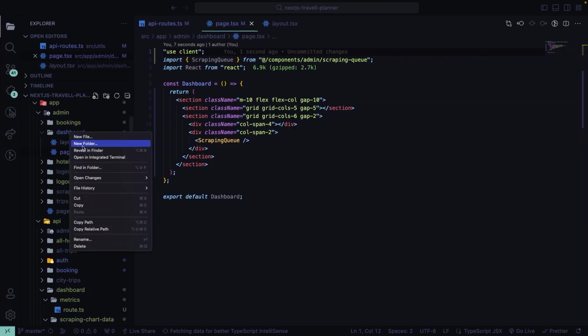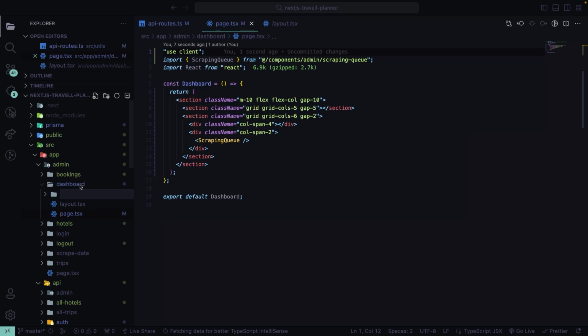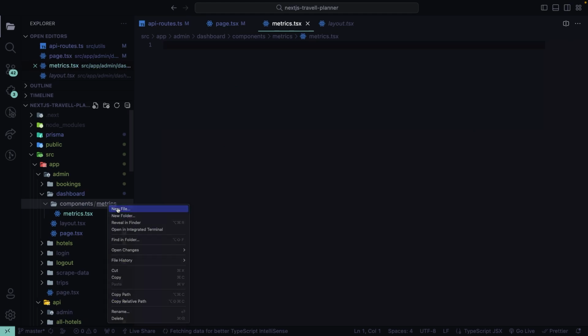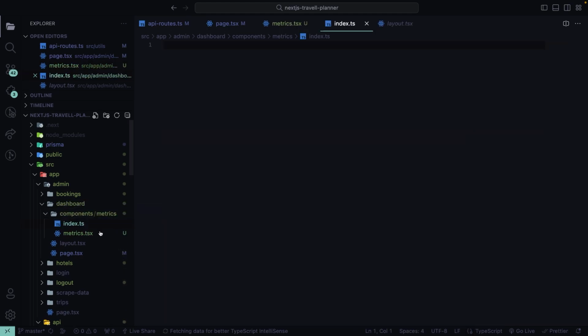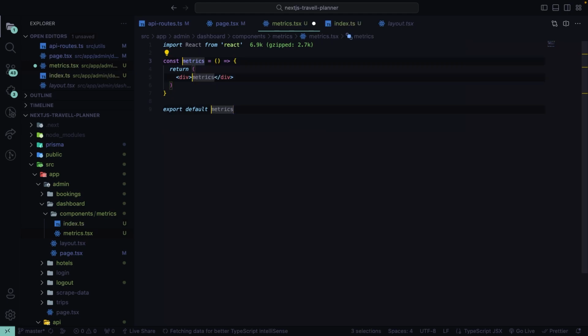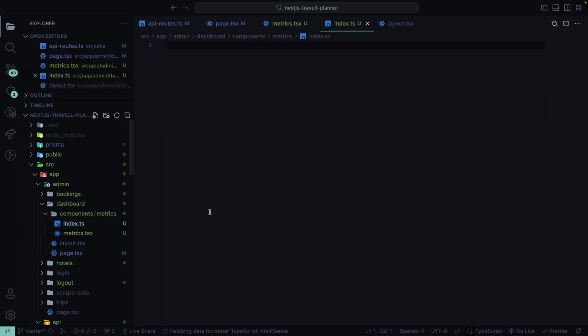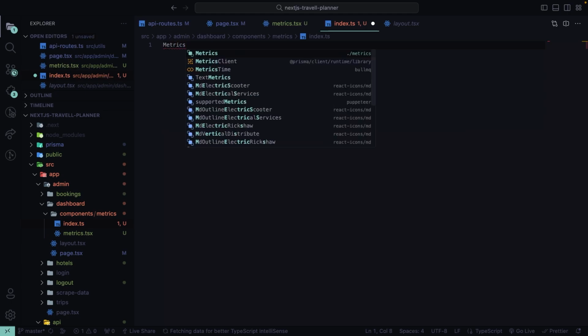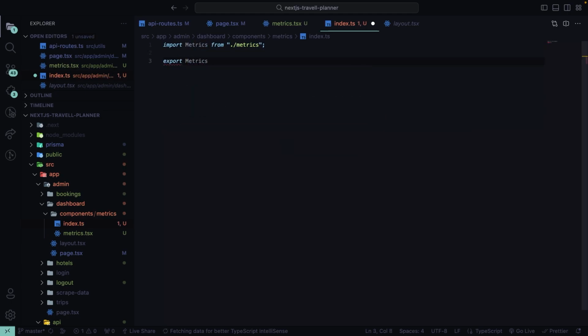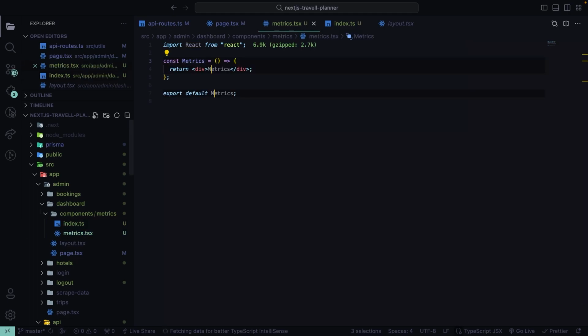Now let's create the metrics component. So let's create a new folder named components, and inside of components I'm going to create a new folder named metrics, and inside of metrics I'm going to have a metrics.tsx, and let's write index.ts. Let's write rfce here and a capital M, and let's have Metrics and export Metrics.